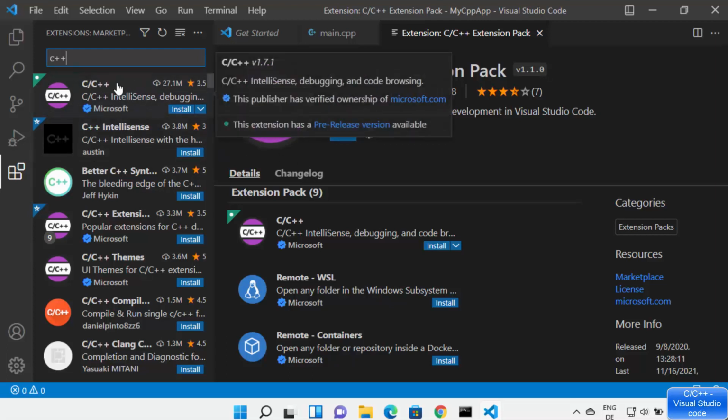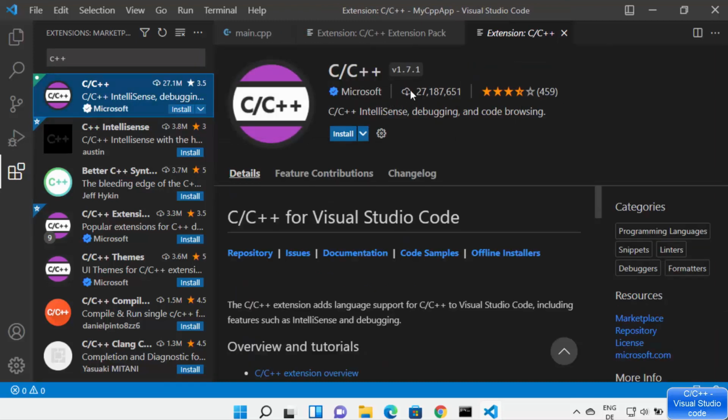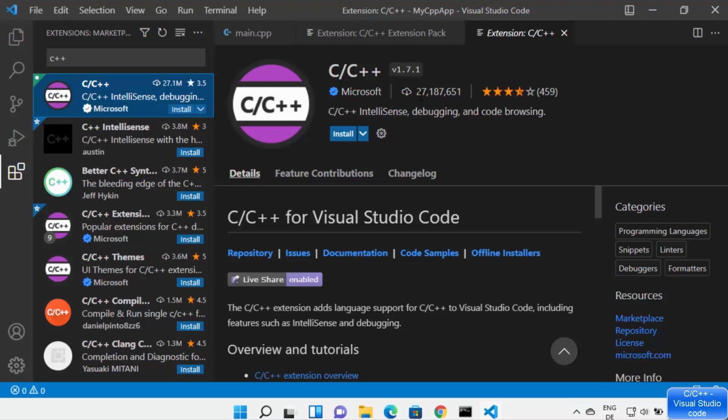So the topmost option is going to be the option which you will require. You can see this one, and it's from Microsoft once again. For this extension, the number of downloads is 27 million, and what it does is provide support for C and C++ IntelliSense, debugging and code browsing.